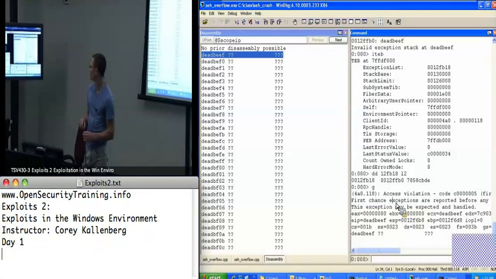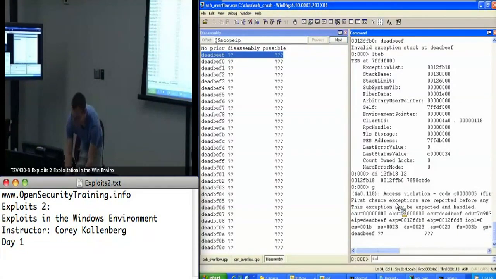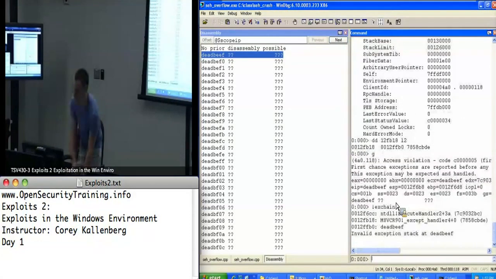So you can use !exchain. When that occurs, if you do !exchain, you should see the address of your shellcode appear in that output, because it's been forcibly registered as an exception handler for any exceptions that might arise.